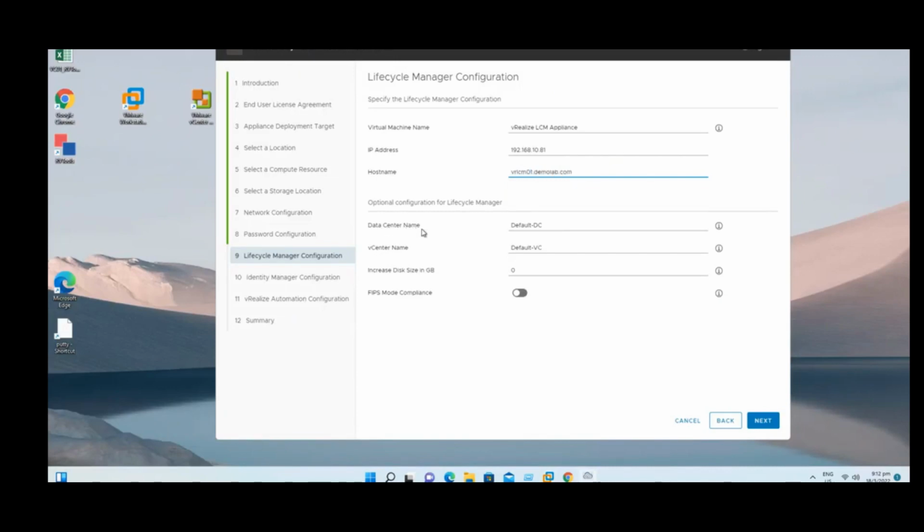For the data center name, I'm choosing the default DC, and the vCenter name also VC. If you want to change the sizes, you can choose. And the FIPS mode compliance: FIPS mode is normally used mainly for inbound and outbound traffic. If you want to analyze inbound and outbound traffic, FIPS mode should be enabled. If you disable it, we cannot do the traffic analysis. So we're okay to enable this option. This is the Lifecycle Manager configuration. Now click on next.